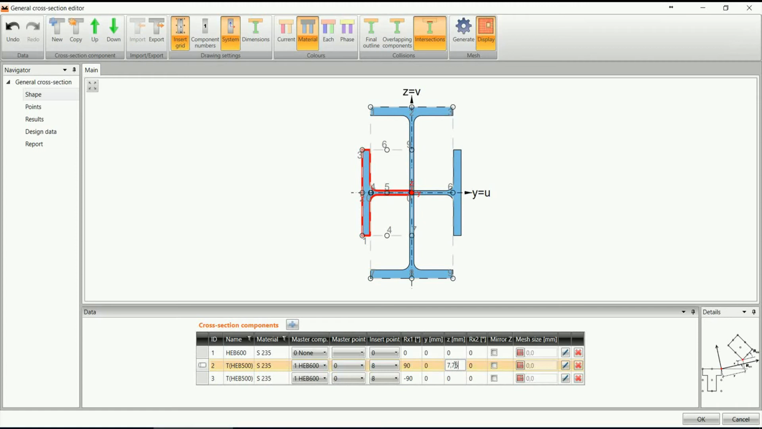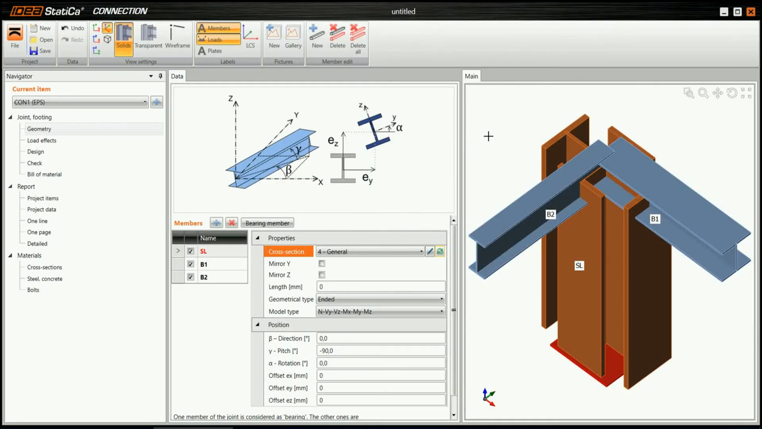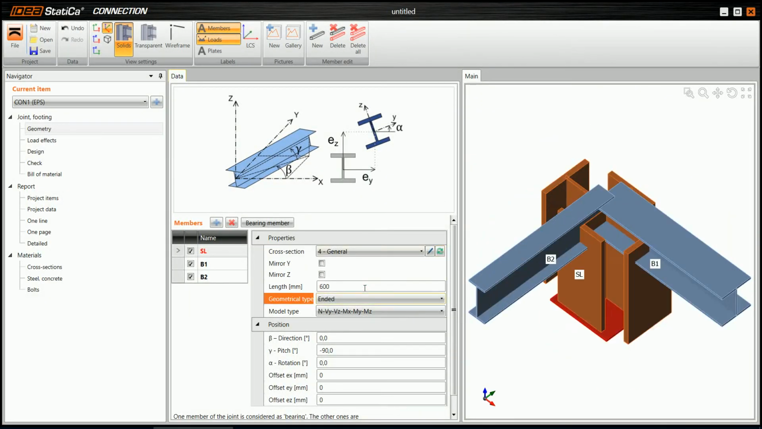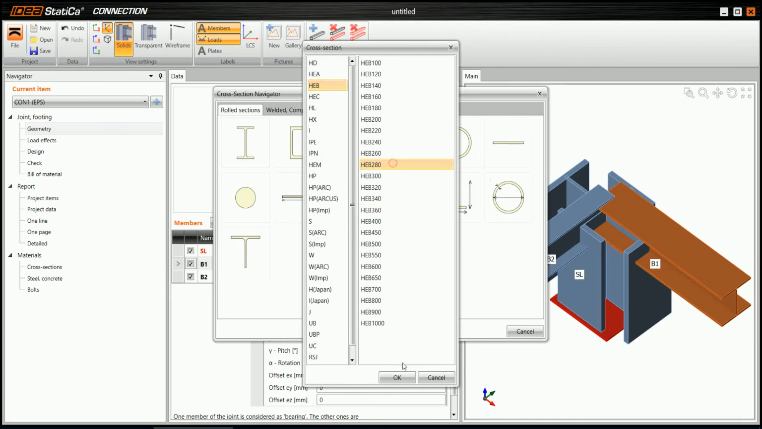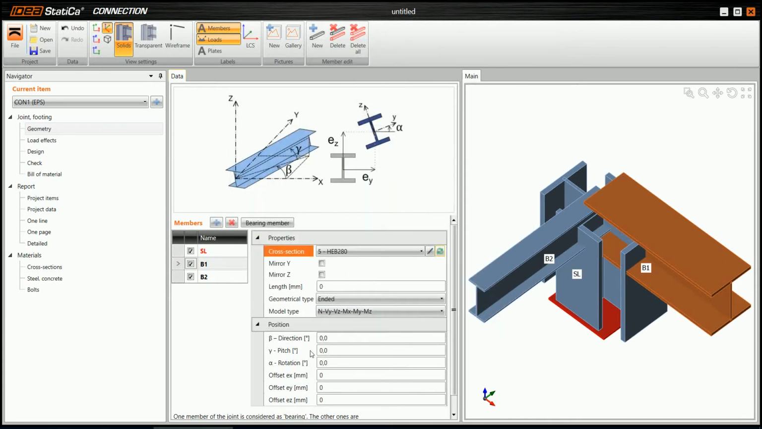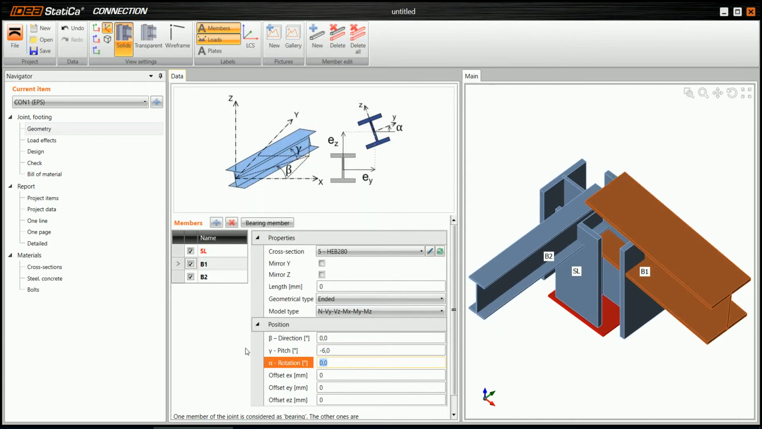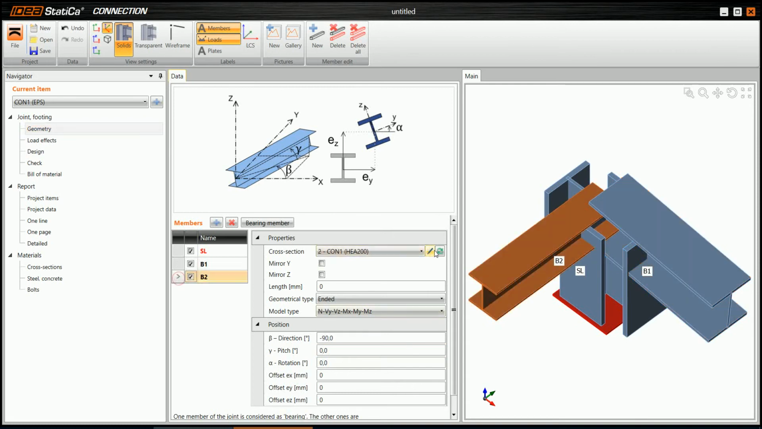T sections. By modifying values in this tab, we finish the cross-section composition, and by clicking OK, we close the editor. We check the geometry in the 3D window and modify the column length to 600 millimeters. For the member B1, we set the cross-section to HEB 280 from the library and make it inclined by changing the pitch angle to -6 degrees.